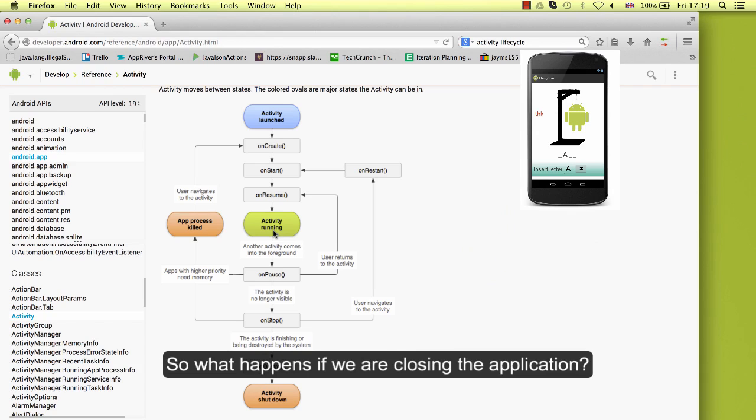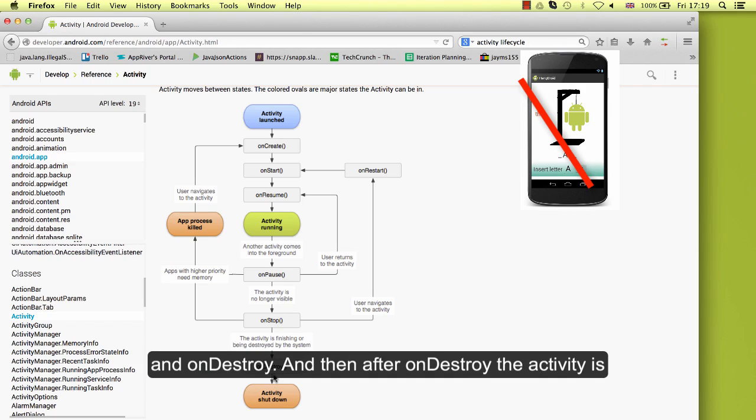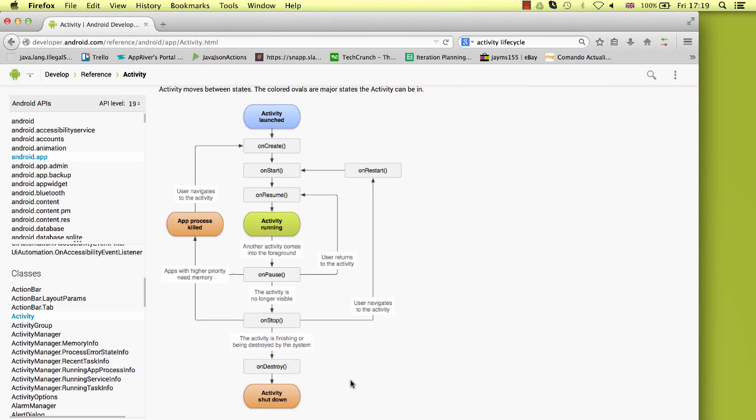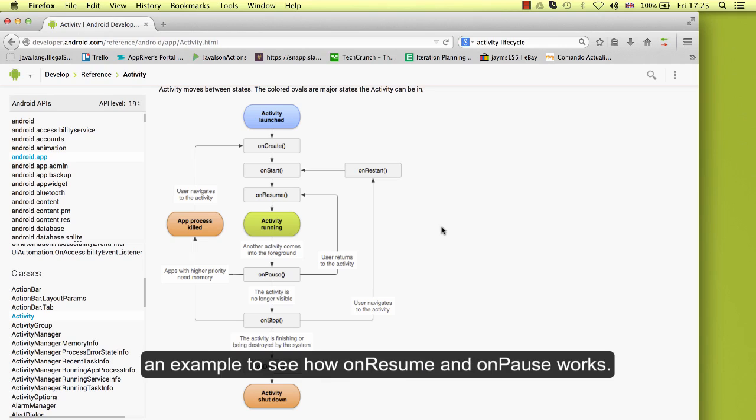Okay, so what happens if we are closing the application? Then onPause will be called, onStop, and onDestroy. And then after onDestroy, the activity doesn't exist anymore. Not in memory, not on the screen. Okay. We will play with the lifecycle. We will add an example to see how onResume and onPause work.